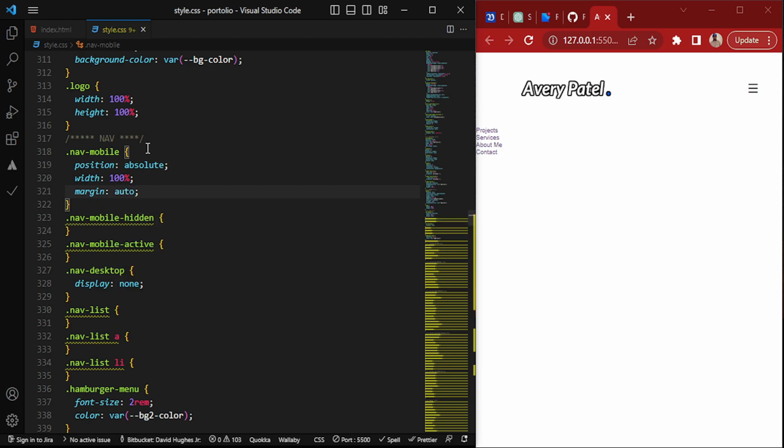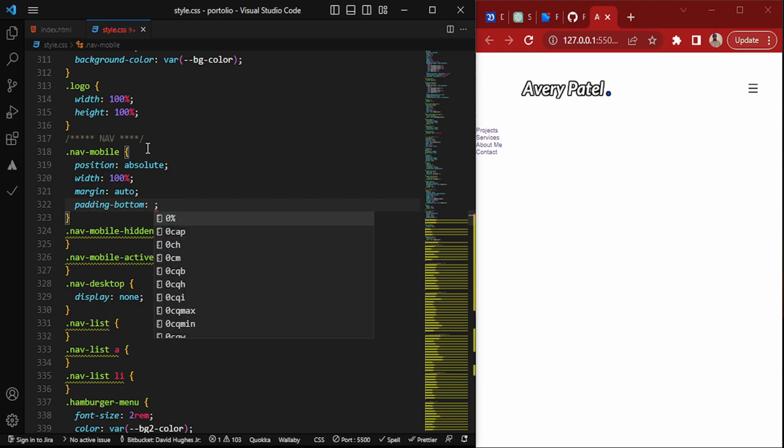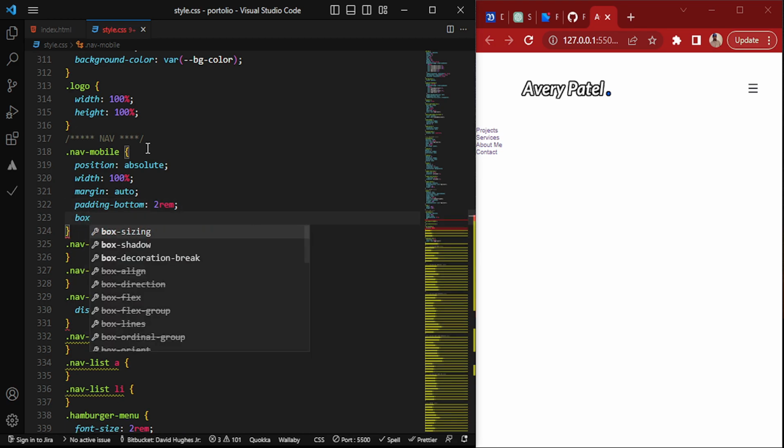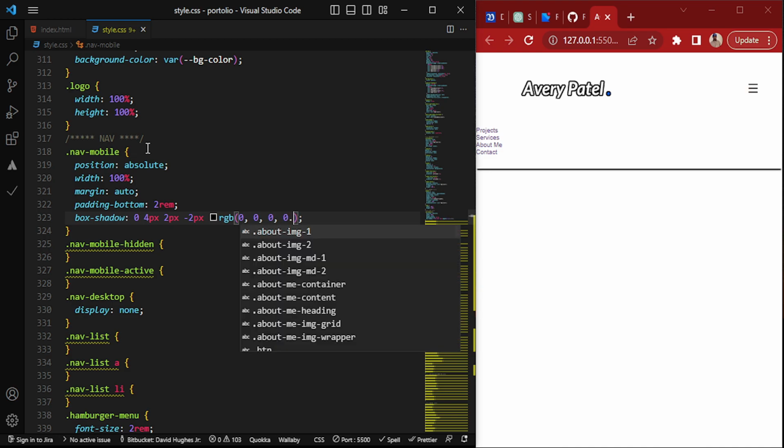Next, we'll also add some padding here. So padding bottom, and that padding bottom will be 2 rem. Next, we're going to add a box shadow. So box shadow, and that box shadow will be 0, and then 4px, 2px, and negative 2px, rgb, like this. And on this, we're going to change these values. So these values should read 0, 0, 0, 0.2, like that.